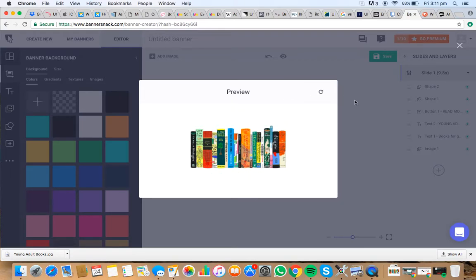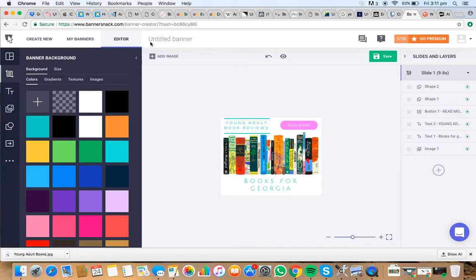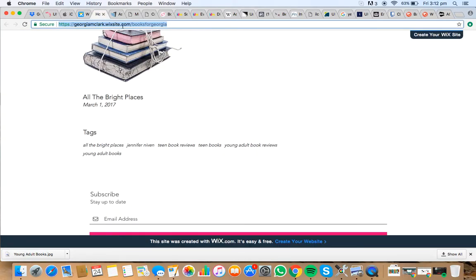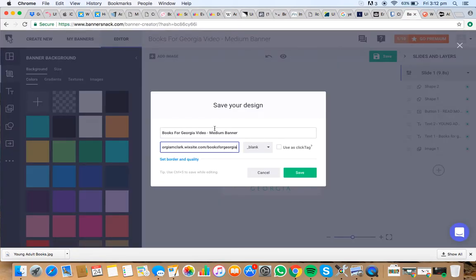So then I will name this, get rid of that, Books for Georgia. And then this is my second version, so I'll go V2, and then we'll go video and then we'll go medium banner so I know which was which. And then I will save this on my account and then it allows you to add a URL which obviously your banner would then click through to. So I'm just going to copy my homepage of my website and paste that on here.